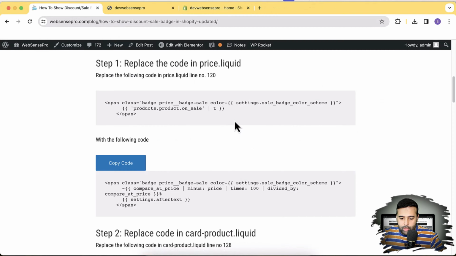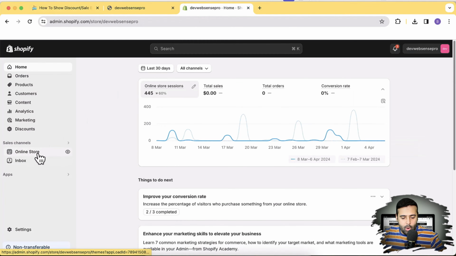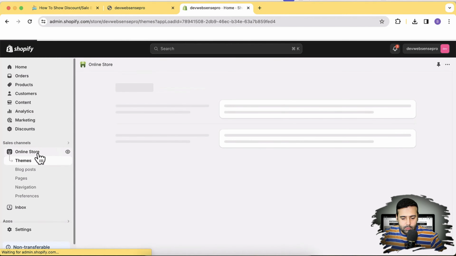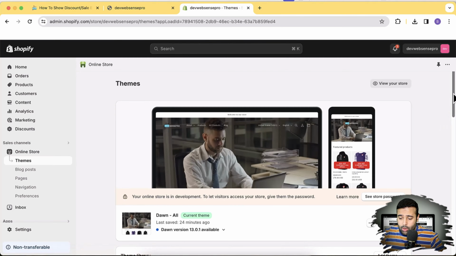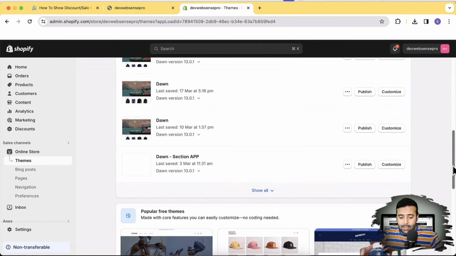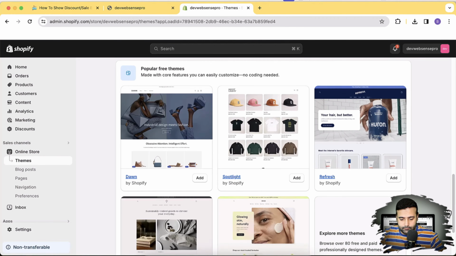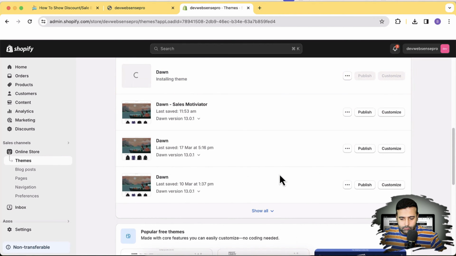And that's the tutorial which we will follow. Link will be in the description. Okay, click on online store after logging in. And in this theme, I have already added all of the code. So what I'm going to do, I'll install the fresh Dawn theme. Click on add button here. And this, our Dawn theme, is installing.